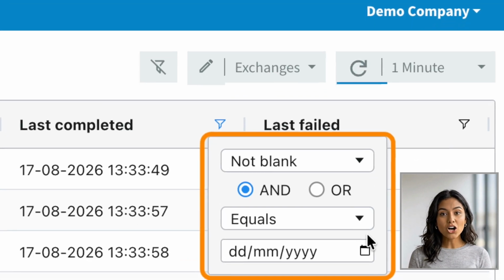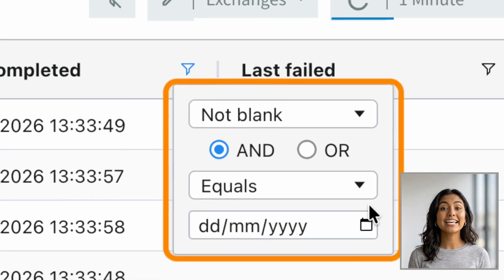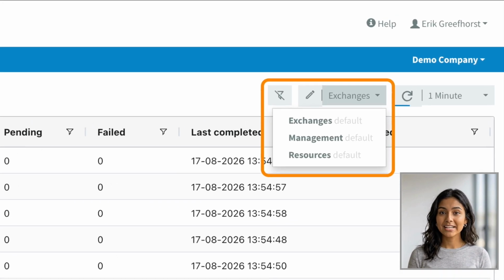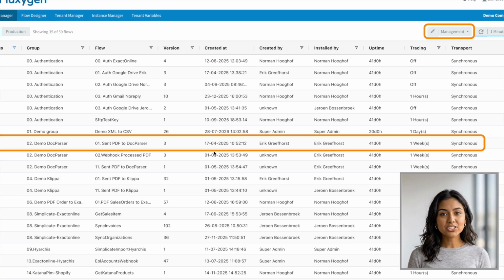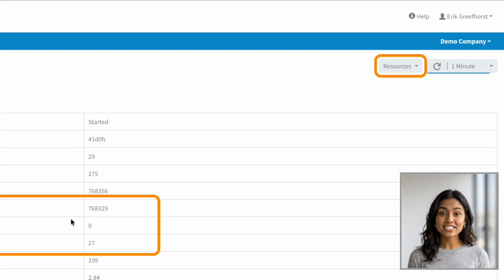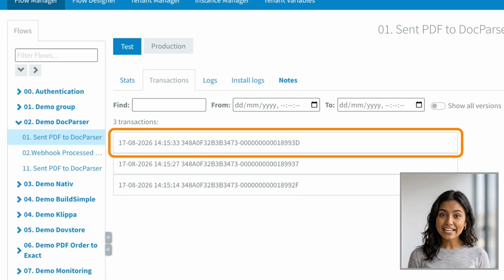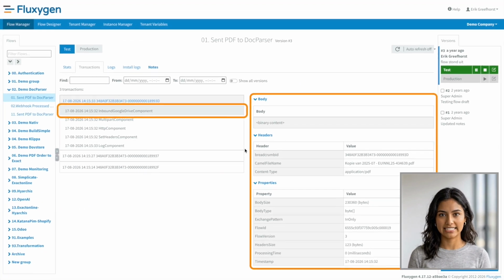In the Flow Manager, you can see all the flows running in test and production. You can sort by any column and apply filters so that you get exactly the information you need. As well as information about flows and exchanges, you can retrieve management information about flows and statistical information about the resources used. You can drill down into any flow to view all the information and details.